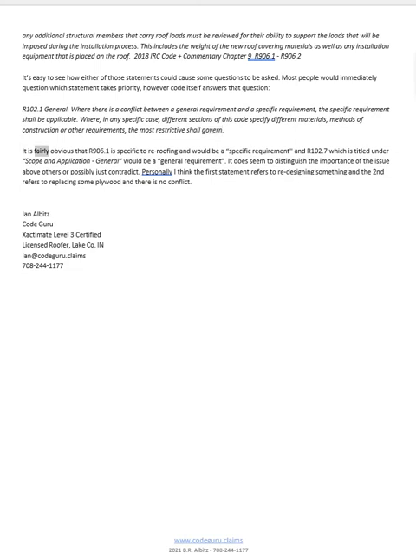It is fairly obvious that R906.1 is specific to re-roofing, and would be a specific requirement, and R102.7, which is titled under Scope and Application General, would be a general requirement. It does seem to distinguish the importance of the issue above others, or possibly just contradict. Personally, I think the first statement refers to redesigning something, and the second refers to replacing some plywood, and there is no conflict.